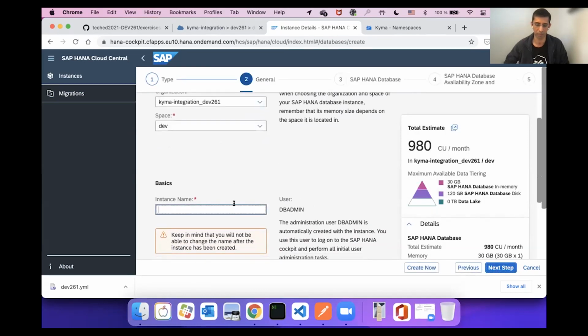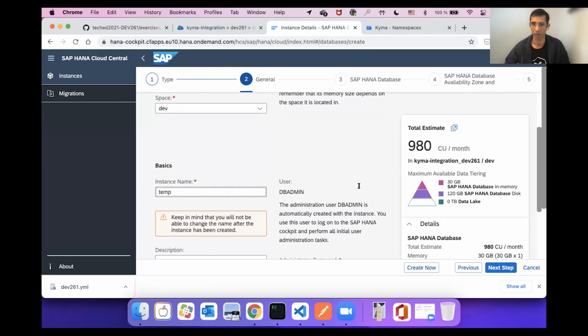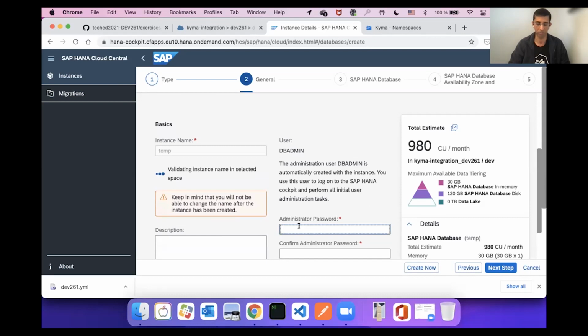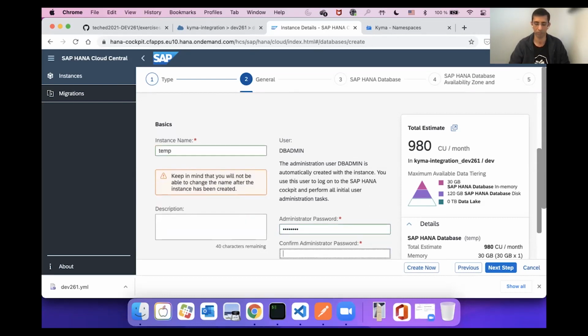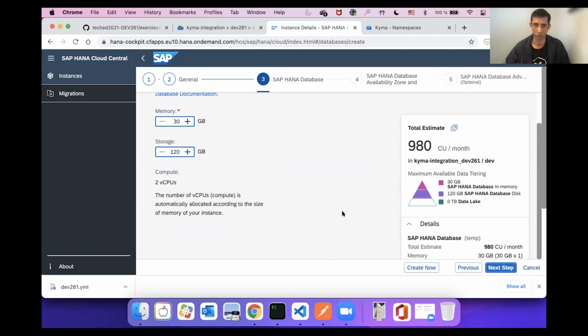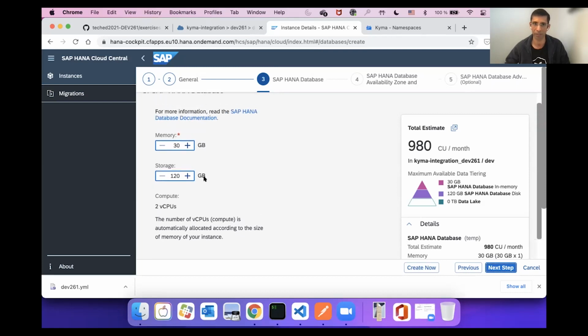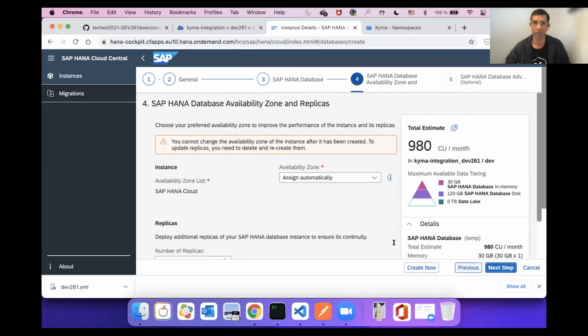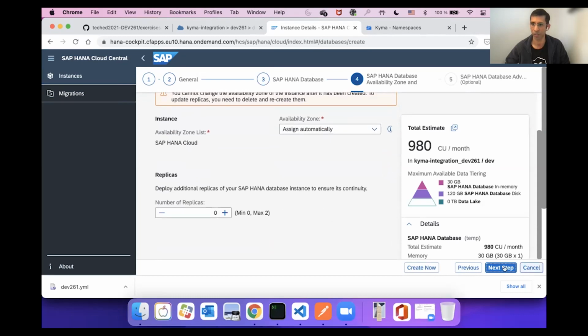So here I will provide an instance name. Then I will provide a password for my admin user. Then I will go to the next step. I won't be doing any changes here. This is just for the example scenario. So I will keep the default resource and the storage capacity. Then go next. No changes here.